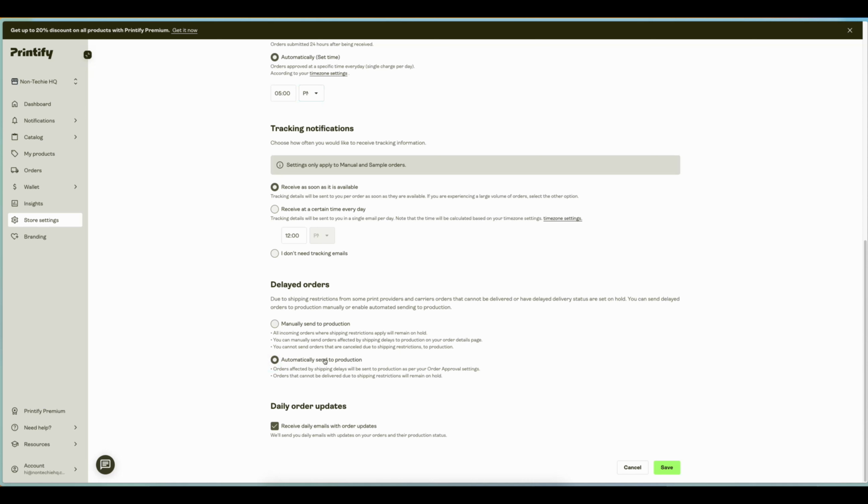If you want to have it automatically sent, orders affected by shipping delays will be sent to production as per your order approval settings. Orders that cannot be delivered due to shipping restrictions will remain on hold. So if you have a delivery that cannot be delivered or has delayed delivery, they will be on hold. But once that production is able to be completed, then you can have it automatically send.